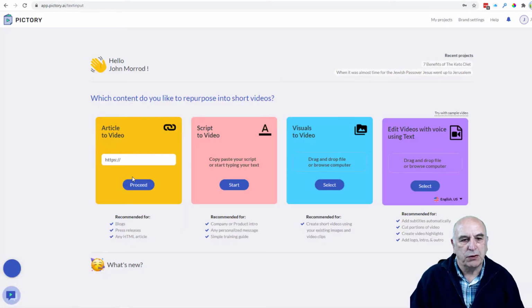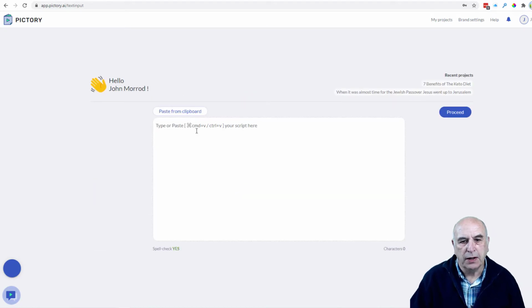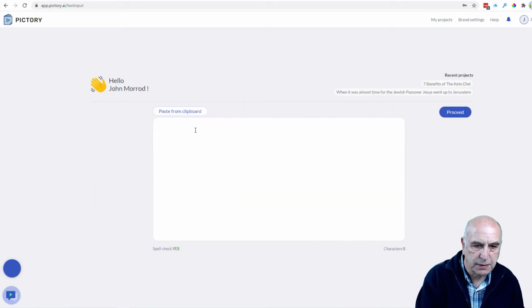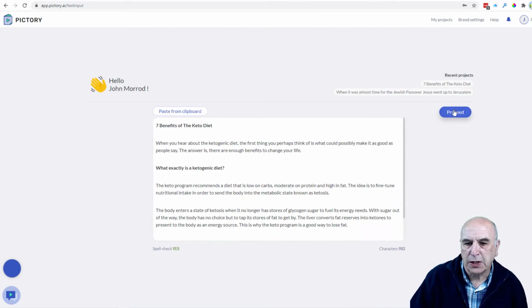Now we've got several different options here. You can actually take an article to video. So if you've already got articles on your blog, this is where you would paste the URL to that article. But we're going to do script to video. Yep. So we'll go on start here, and we just copy and paste the information that I just took from there, and then we can just click on proceed.